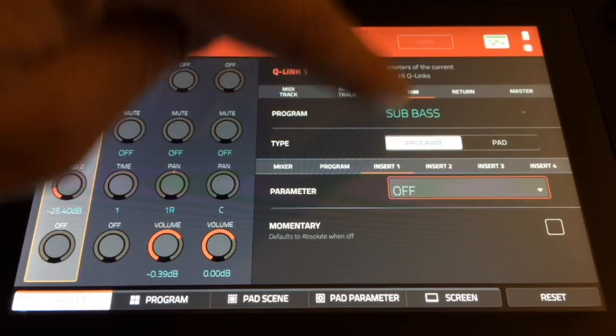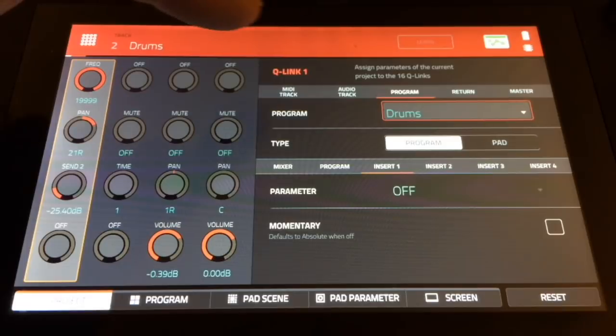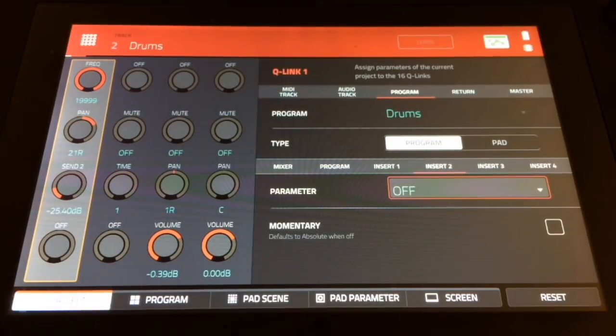We need to change the program to drums. So double tap on that and select the drum program. And then it's our second insert actually. We need to change that to frequency. So let's play the sequence back, and I'll just adjust this bottom Q-Link knob here, this one. And that should adjust our cutoff of the drums.